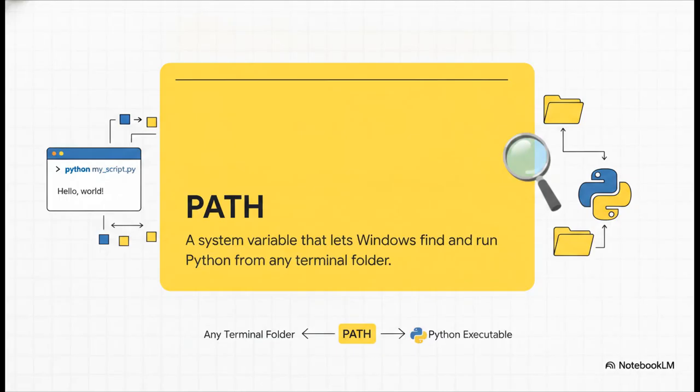Okay, pause. Before you click a single thing in that installer window, we need to quickly decode a crucial technical term, and that term is path. Path is simply a system variable. Basically, think of it as a master directory that tells your computer exactly where to find and run Python, no matter which folder you happen to be working in at the time.